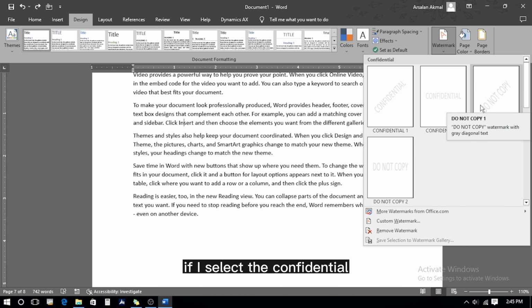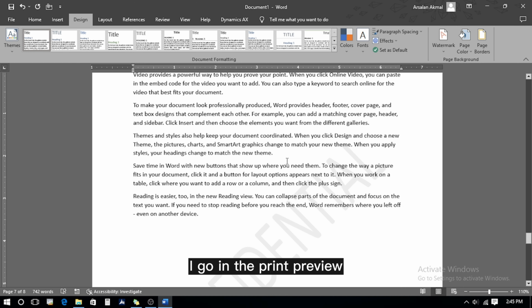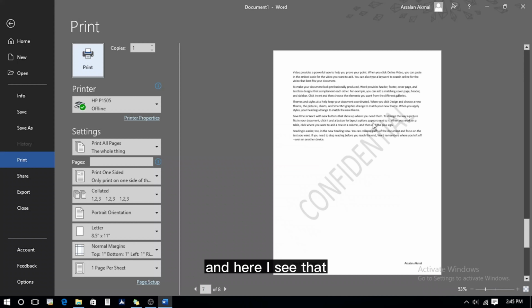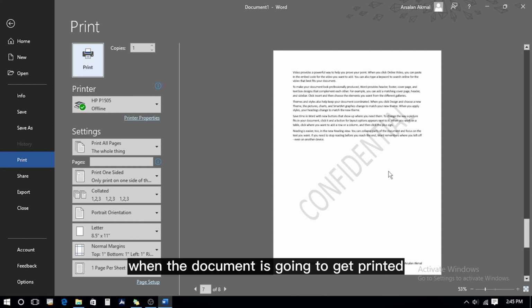For instance, if I select the confidential, I go in the print preview by pressing Ctrl P, and here I see that when the document is going to get printed, it is going to have a watermark printed onto it.